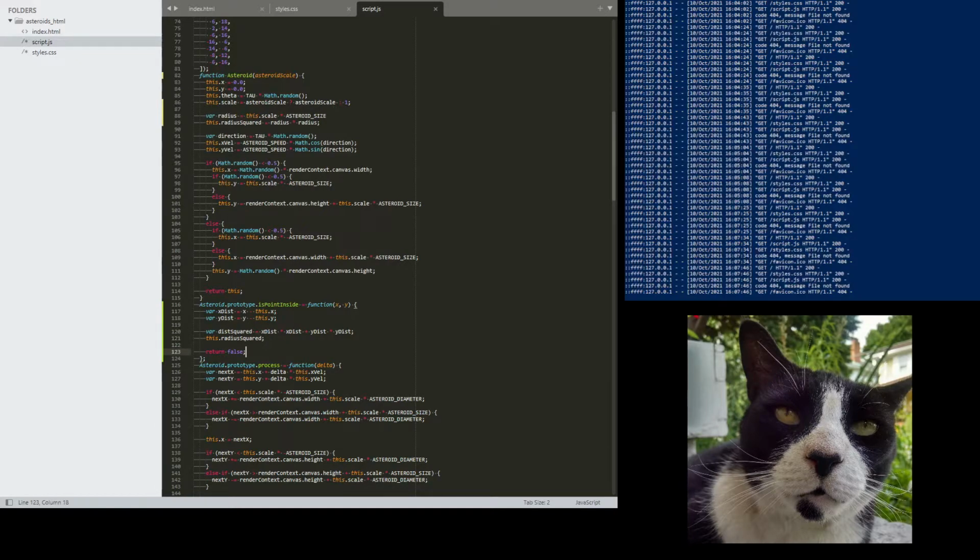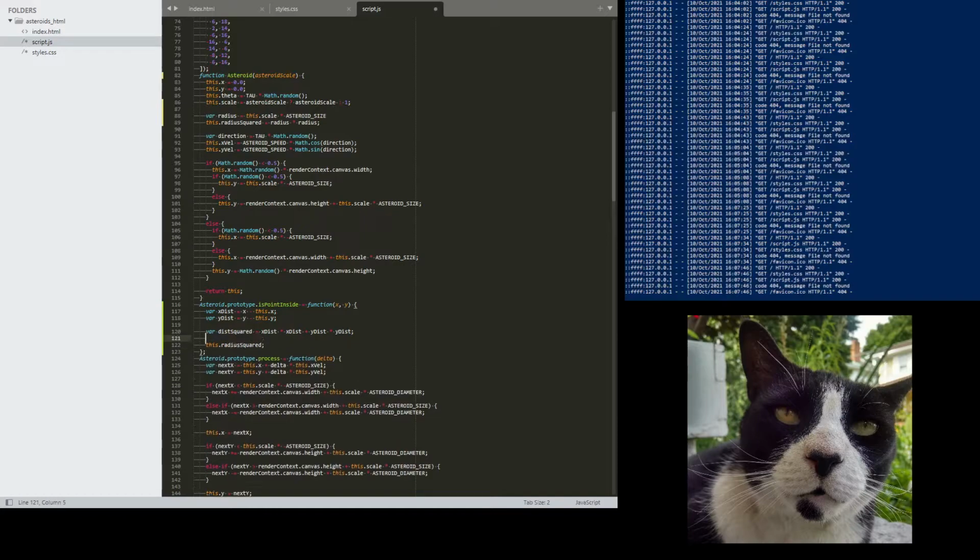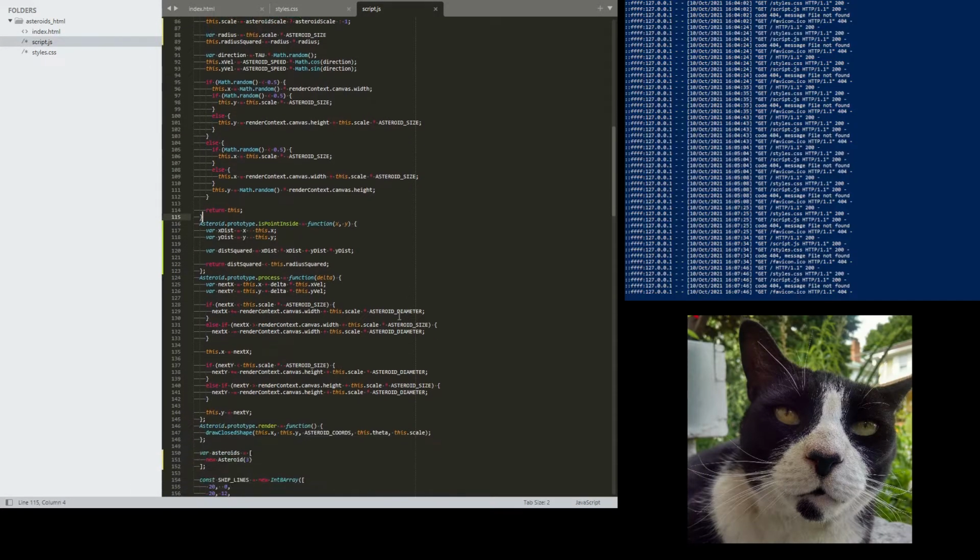So all we need to do, and actually I can remove this line, I don't know why I had it there, we can say dist squared less than radius squared. And that is our entire function for collision detection on an asteroid. Super simple, it's great. Basically, anytime that you don't need to calculate a square root, you should not calculate a square root. And this is just an easy way to avoid it.